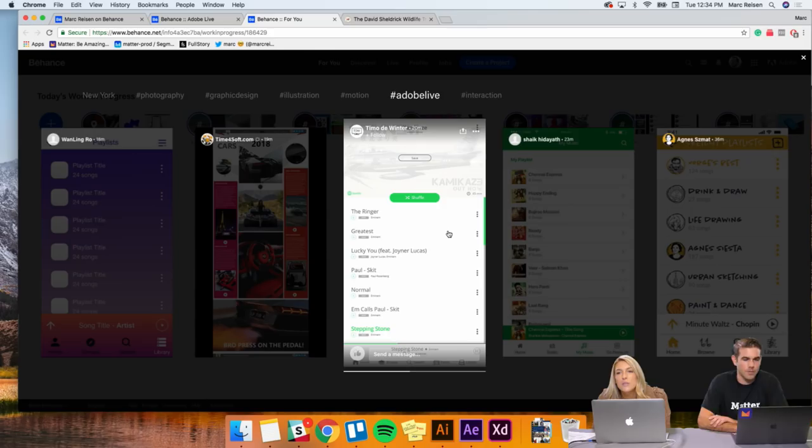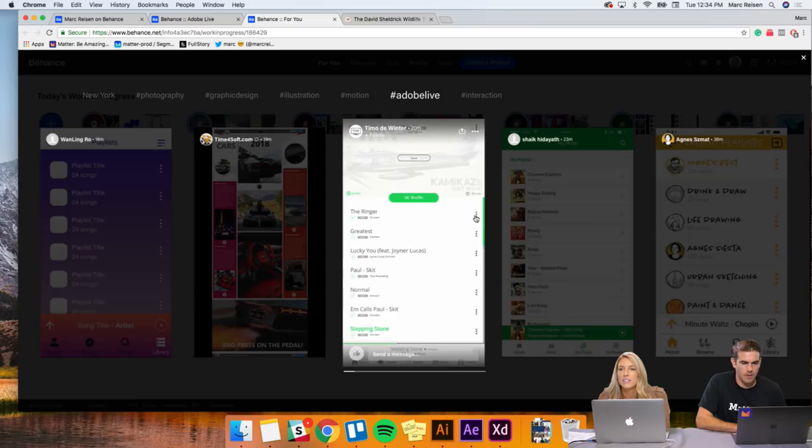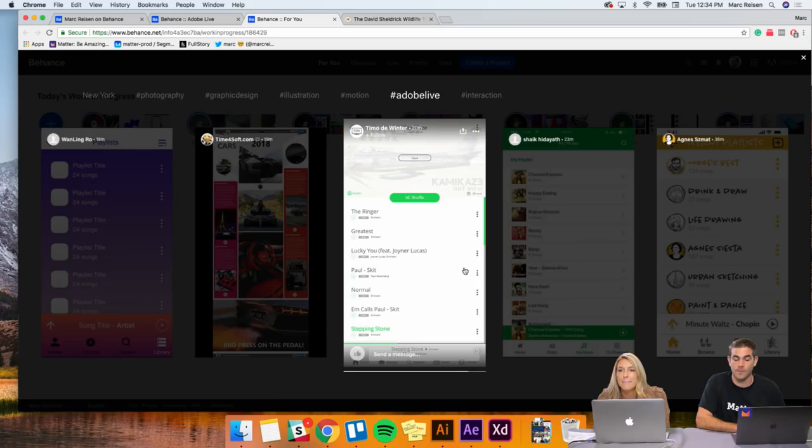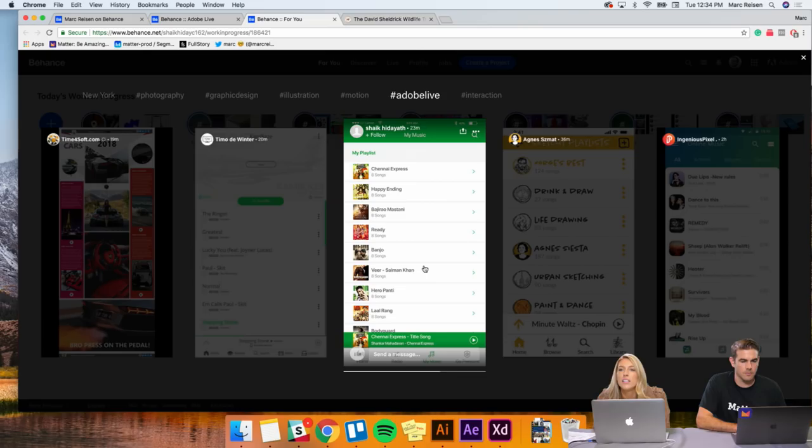This one kind of reminds me of Spotify a little bit with the green. Yep. I think we've got a Spotify link in here. Oh, okay. Maybe they're taking an approach on redesigning it. Very cool. Nice submission, Timo. This one's nice. They're all very clean. It seems like they'd all be very easy to scroll through.